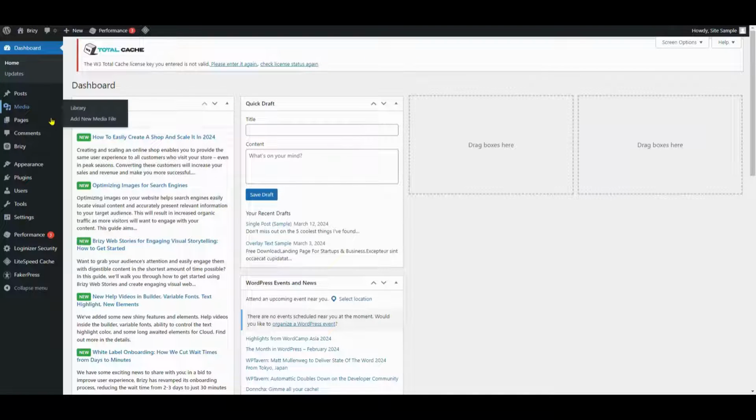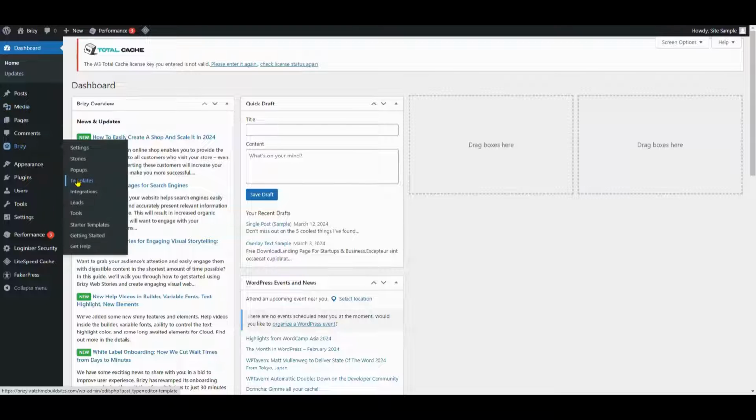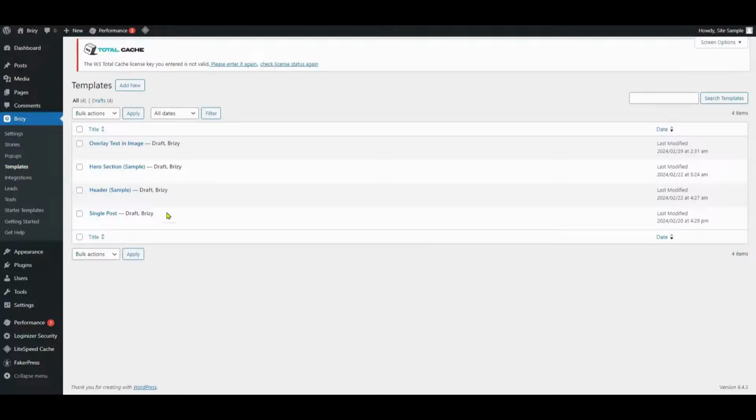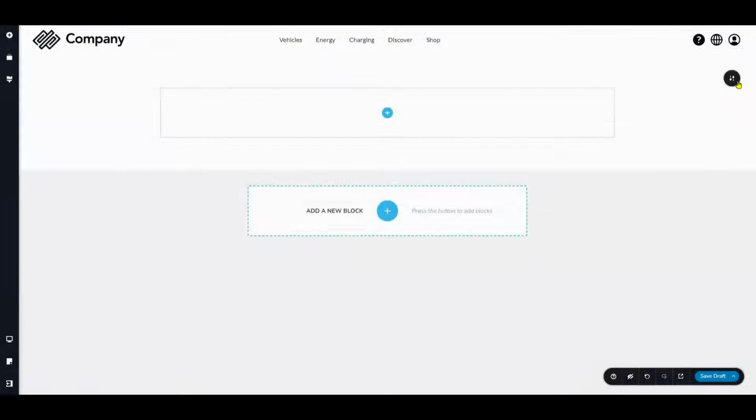In your Brizy WordPress dashboard, go to the template. Click the Edit with Brizy button to edit the template. Let's navigate to the Brizy editor.